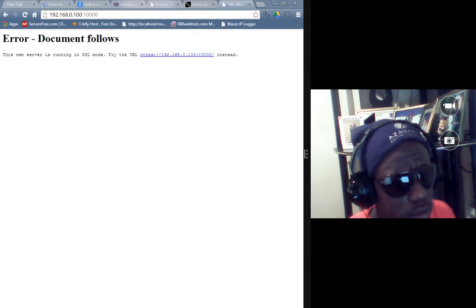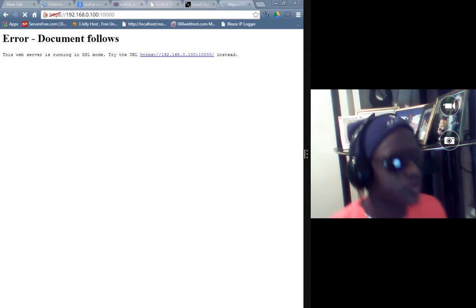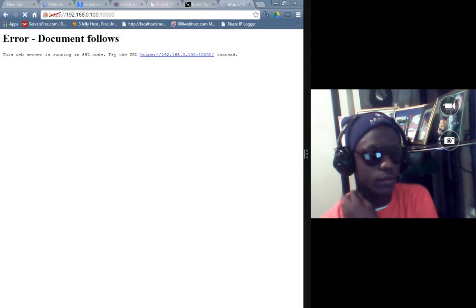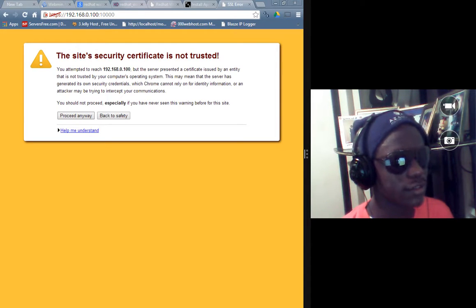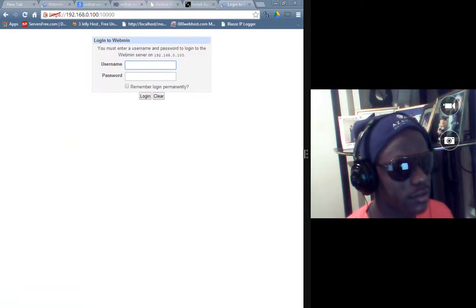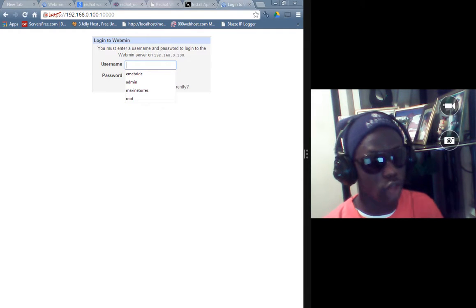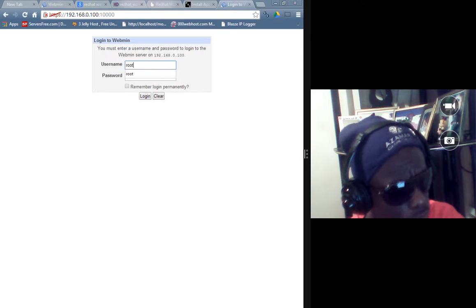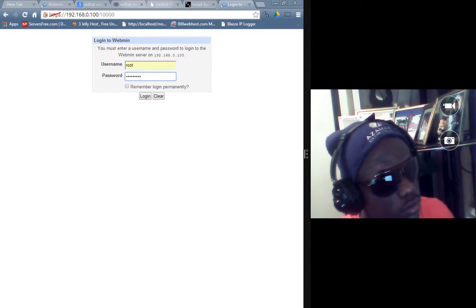Okay, there it is. I'm going to click on it. Don't worry about HTTPS, you can fix that later. We will proceed anyways. This is always your root. It is always going to be your root password and username. I'm going to put root in there and my password, none of your business. And log in.